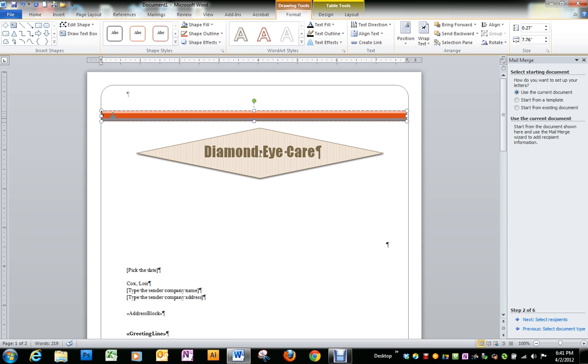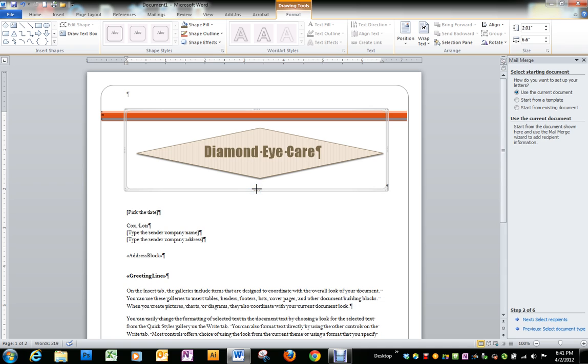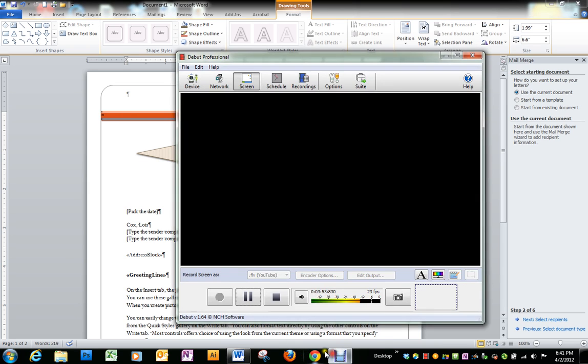And this is our first step. Oh, we got to make this drawing canvas a little smaller. So I'm going to go down to the bottom and pull my drawing canvas up so that it just fits the piece at the top. And that's the first step in our mail merge letter.